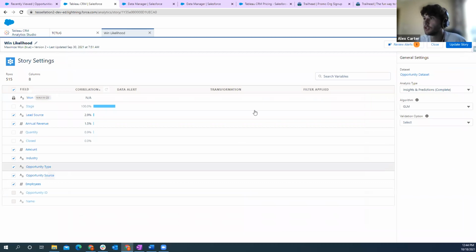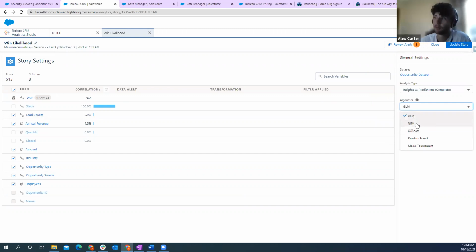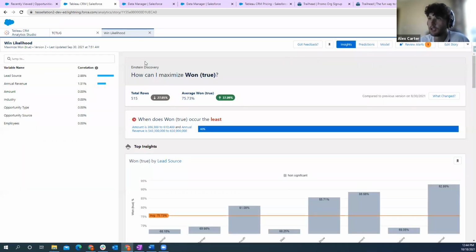So if I go back to edit story, over here in algorithm, you can see the different types of algorithms that you can use within Einstein Discovery to make your predictions. These 4 algorithms are your options, but you can also use this model tournament option, which will run all 4 algorithms. And then it will choose an algorithm based on the performance of all of them. So it'll automatically select the best performing model for you.